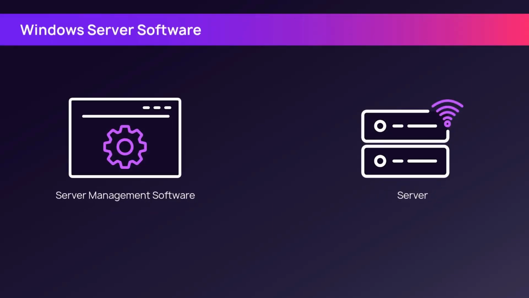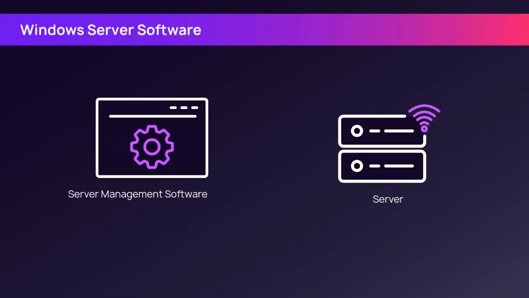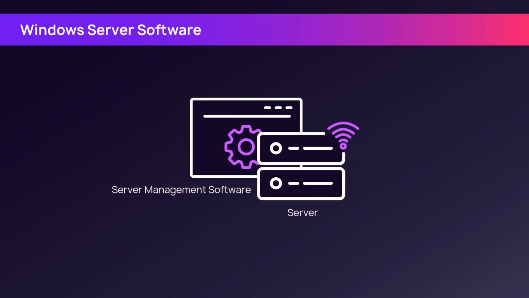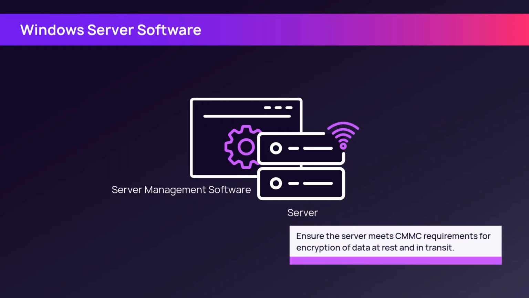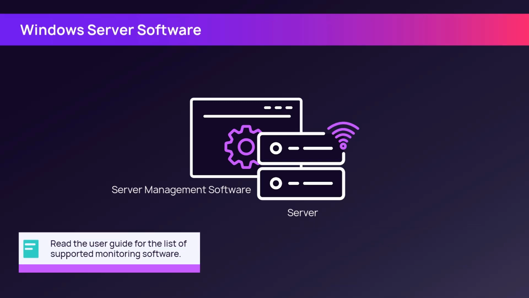The appropriate server management software is required on physical servers before installing Enable N-Central. Ensure the server meets CMMC requirements for encryption of data at rest and in transit. Please read the N-Central user guide for the list of supported monitoring software.